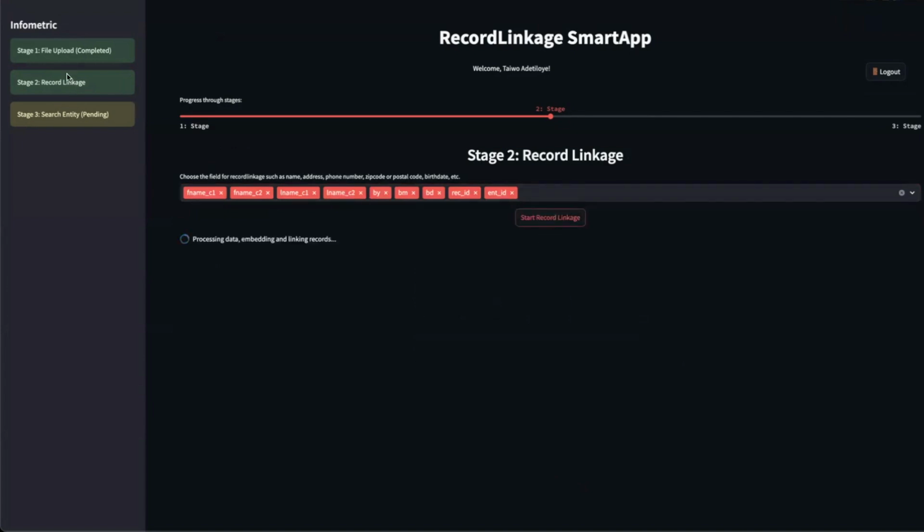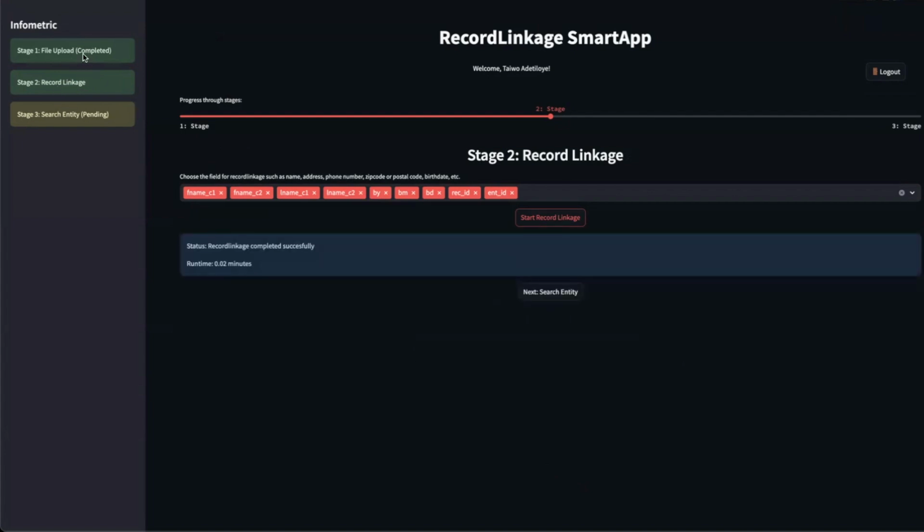So that is in stage two. Stage one is completed with the upload, and we're able to get metrics for this data set. The record linkage is in stage two. So this is completed and the runtime is 0.2. But then we have to realize that the bigger the data set, it might take longer to link the records. So next we search the entity.